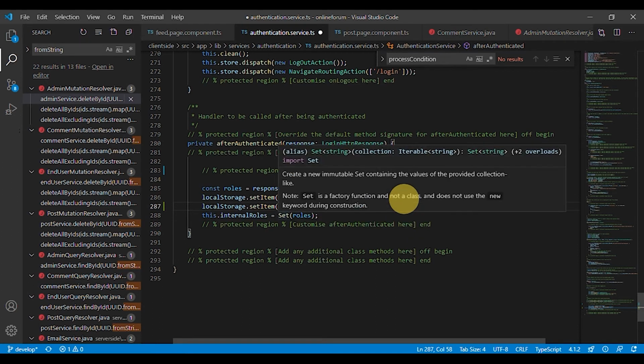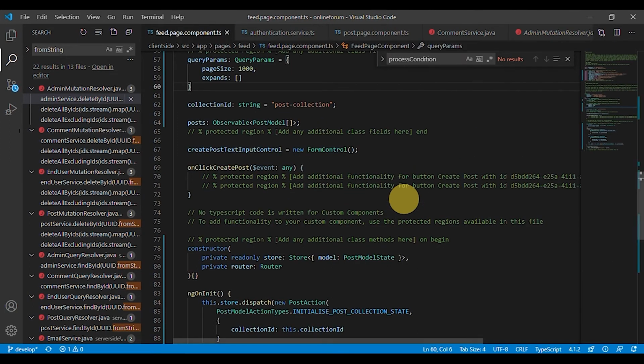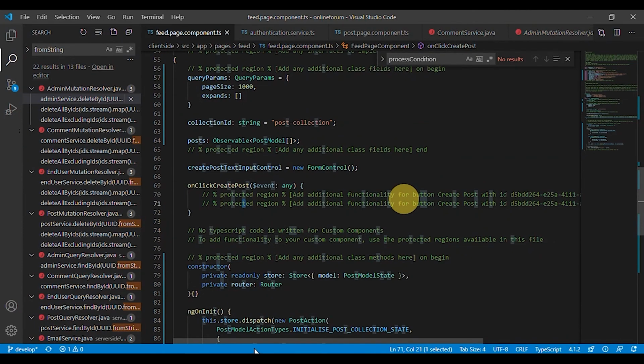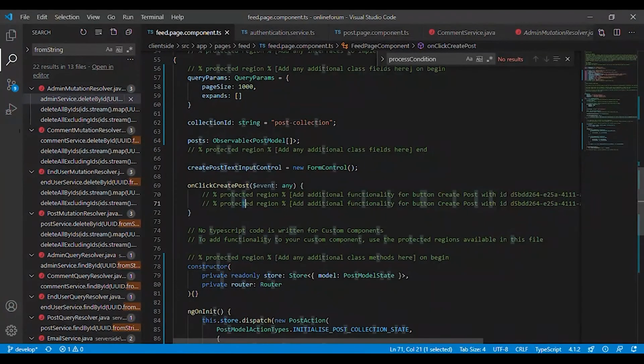So now that we've added that, we can access that user ID when we're creating our post, and then we can pass that ID in as the ID of the user who created the post. In order to set up creation of posts, we want to go in to our feed page, and we're going to customize this on-click create post method. Now, this method is added to the bots when we added our create post button when we created this application on the platform. And so a function like this will be generated for any button which you add.